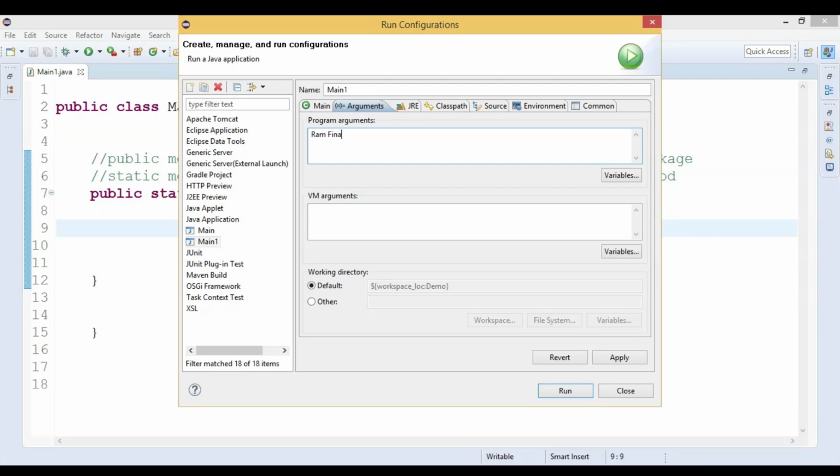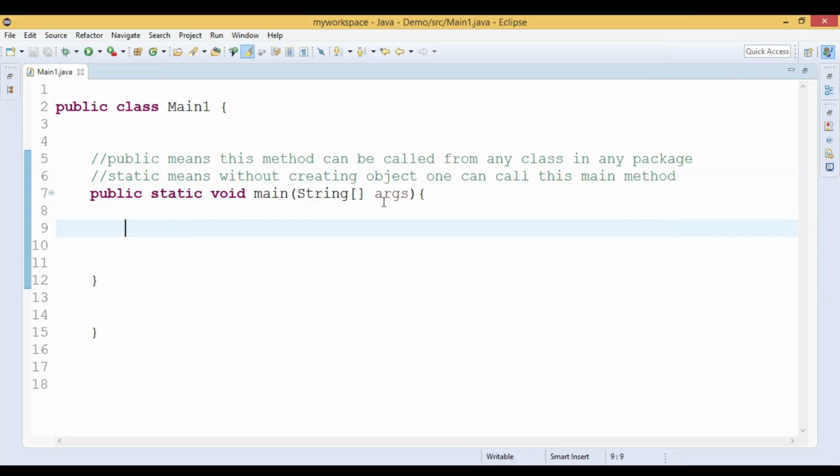Enter ram, finance, then salary as 50,000. Okay, so now we will see how to access these values from the program.